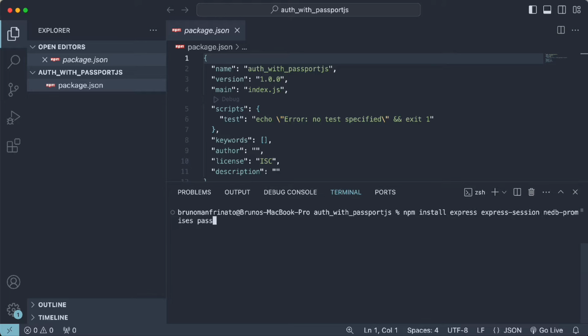And the Passport dependency, and we need to install the Passport strategies separately. Since we're going to implement username and password authentication, we can use the local strategy, so passport-local, to integrate easily with our existing users inside the database, in our case, the nedb-promises module. And when we register our users, the password must be hashed before storing in the database. For that, we can use the bcrypt dependency. Okay, that's it for now. Soon we'll install more dependencies.